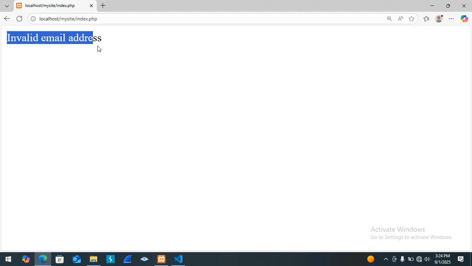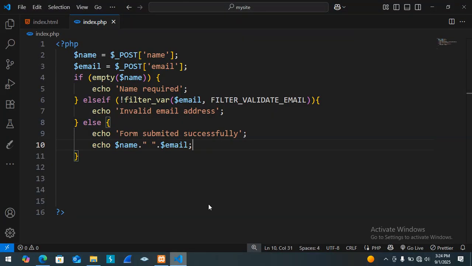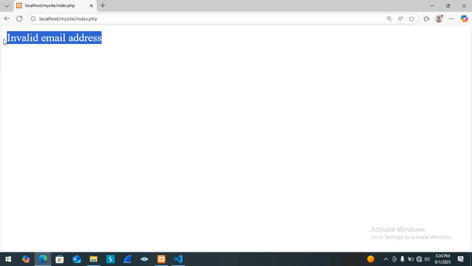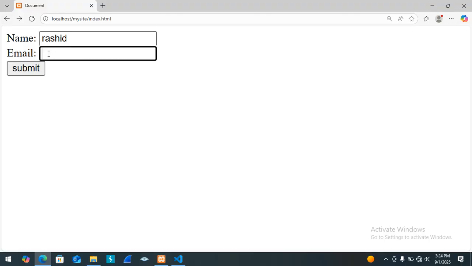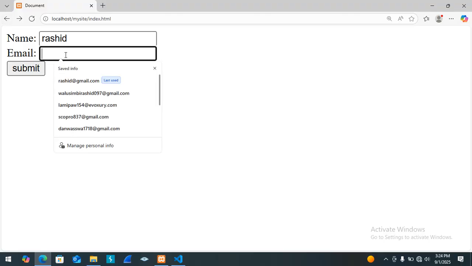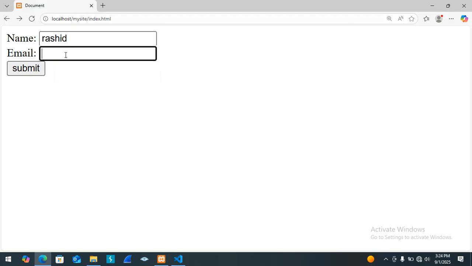Okay, the invalid email address error is caused by this filter_var filter. And the other one, which I was mistaken about, I'm sorry about that, the other one, Control Z, was caused by the HTML.